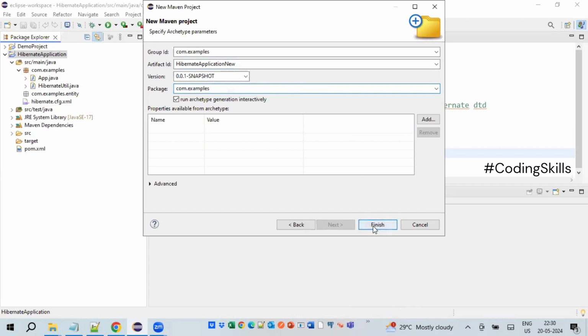Clicking on Finish is going to create one more project, but it's going to take some time as it has to download all the dependencies, so that's why I'm not going with that step. I'll just click on the Cancel button and walk you through the existing Hibernate application that I have already created.